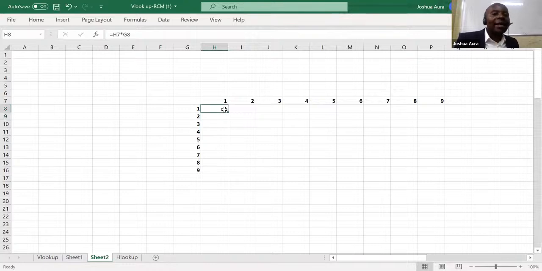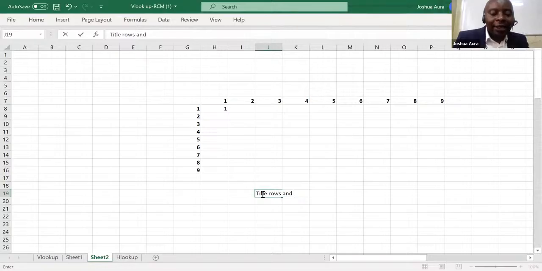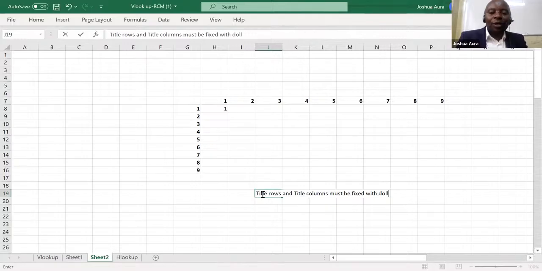But when I take my cursor there, then I'll be able to know I've got some columns. I've got some row, which is a row of reference, a title row. And the title rows and the title columns must always be fixed with the dollars. So you're saying something very important here for your video to capture: the title rows and the title columns must be fixed. Must be fixed with who? With dollars. Must be fixed with who? Dollars.